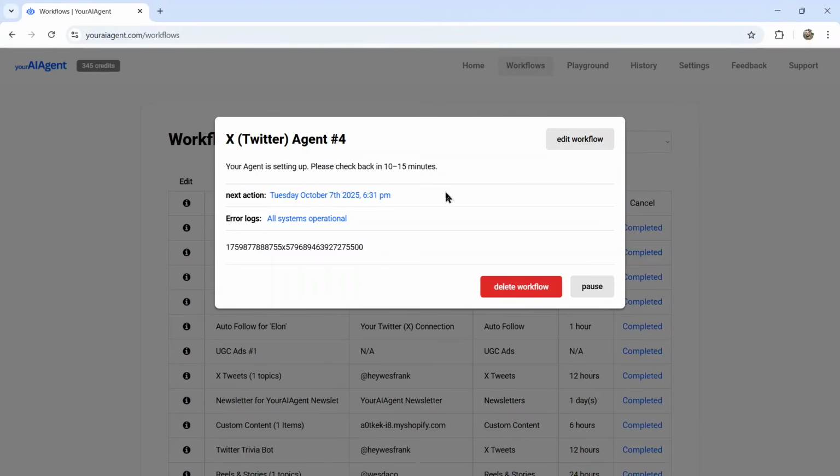But what this pop-up is going to show is the last followed user. Okay, it's going to show you your last post, retweet, or quote. It's going to show you your last reply that you made on the platform, and then any other engagement or interactions that it has performed.